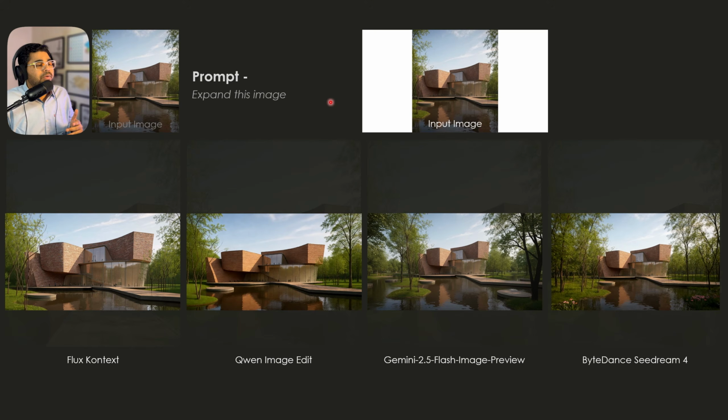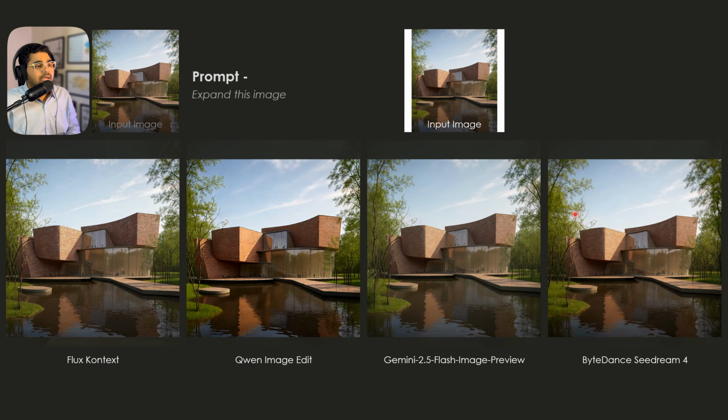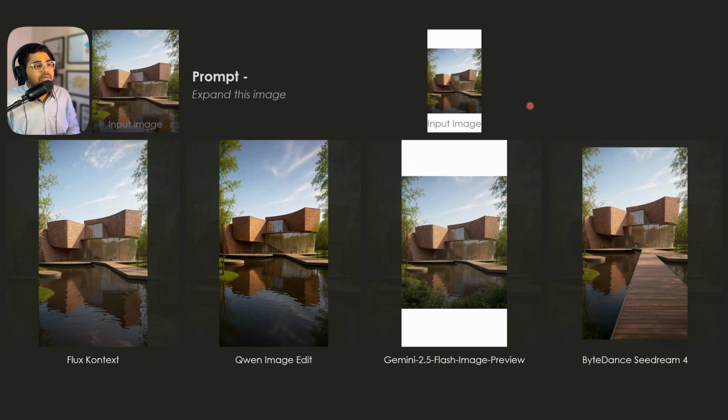But in this case of converting into a 16:9 aspect ratio, I think the win clearly goes to Seedream, but I'm not judging this. And then when I said square again, all of them did a good job. With NanoBanana, I had to input this. And then with vertical aspect ratio, NanoBanana clearly failed. And I read somewhere that NanoBanana is not a good model for changing aspect ratios. If you want to change aspect ratios, you can go with Kontext, QwenImageEdit or Seedream 4.0.